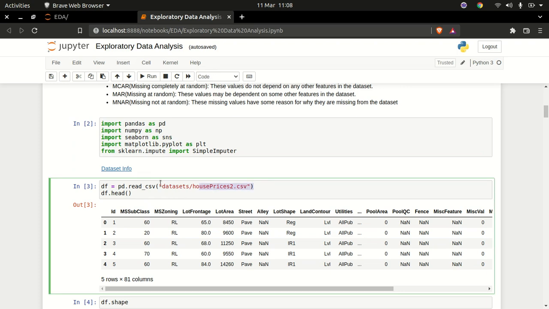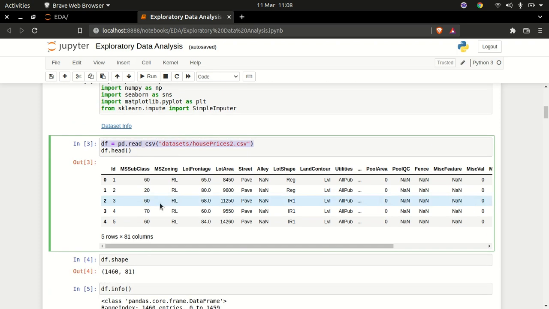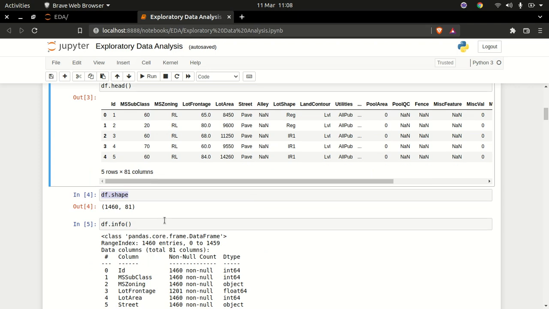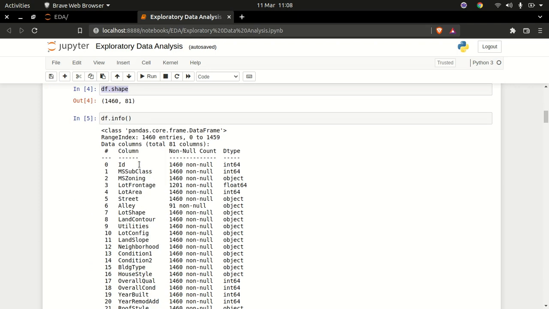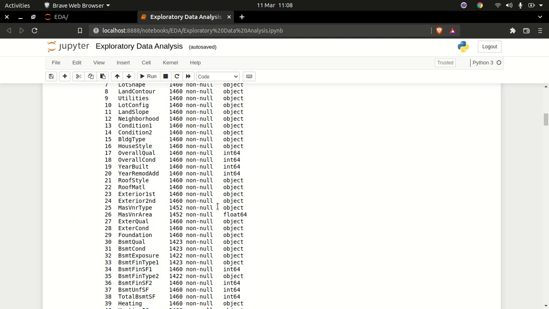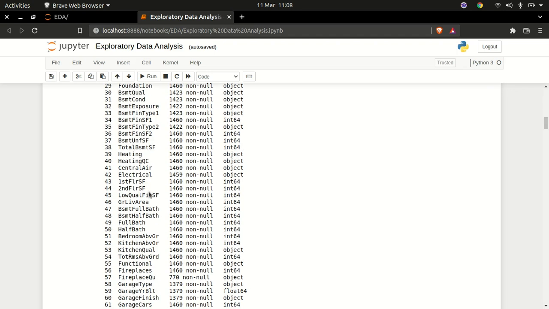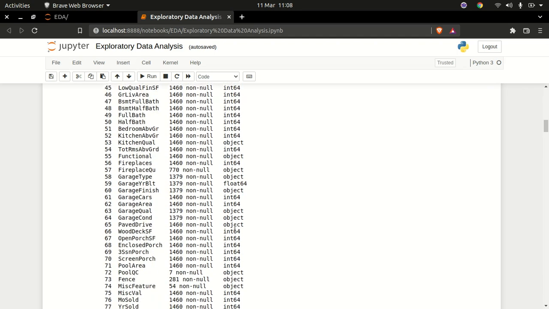I went ahead and simply read the data into a Pandas data frame, and this is how the data looks. I can scroll ahead and see we have 81 columns. If I do the shape, I have 1,460 rows and 81 different columns. If I just do df.info, it gives me all the names of the columns along with their different data types.